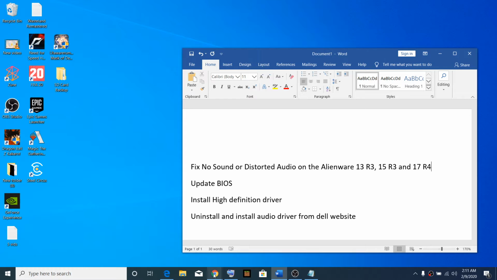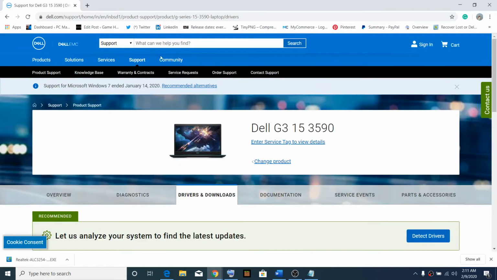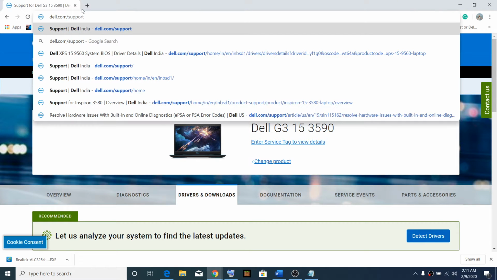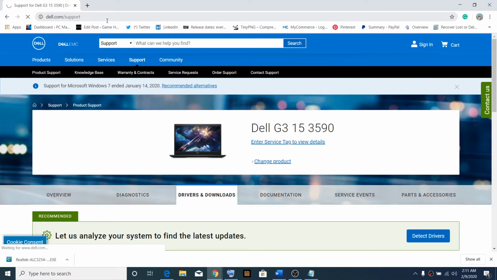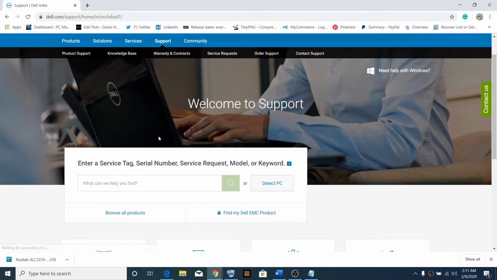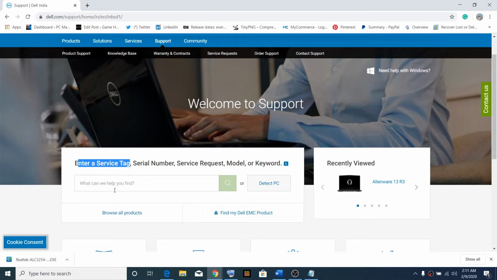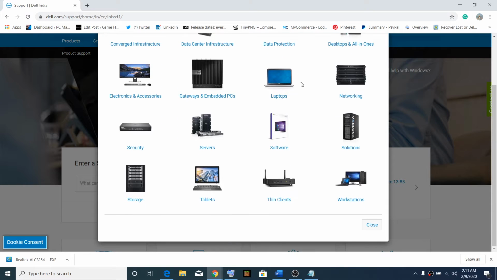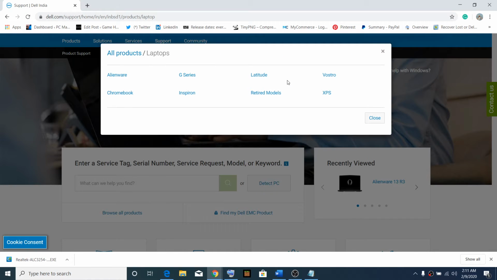So open the Dell website, that is www.dell.com/support. Then enter the service tag number of your computer and then click on search, or you can simply click on browse all product, then go to laptops, select Alienware.